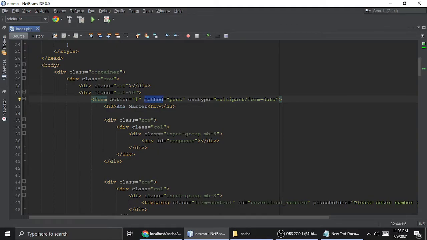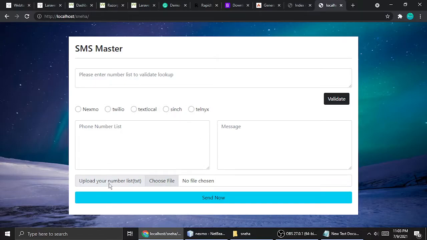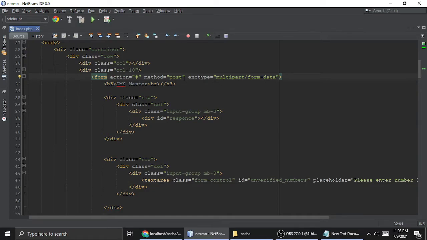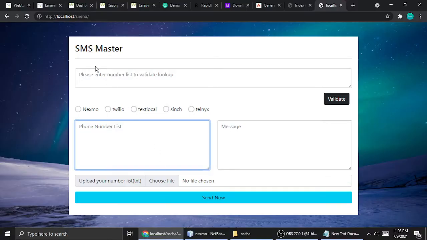The method is post, and the encryption type is multipart/form-data, because I'm using this file upload, to upload your number list in a txt file. It will automatically extract the numbers and send the messages. You have to choose one of the files, and it will send the messages. That's what this is for. Here is an h3 tag, which is SMS Master, and below that we have an hr horizontal rule.